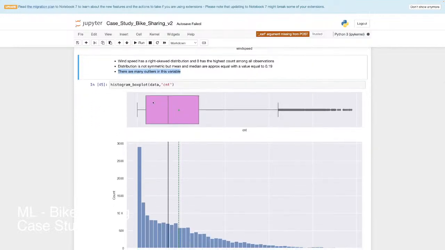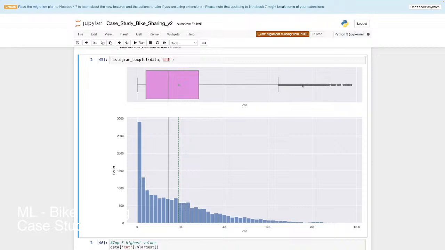Then another column, CNT. I don't know what that is, so let me see what they're looking into. It is the count of total rental bikes, including both casual and registered. So I'm expecting to see a lot of outliers. Yep, lots of outliers. So this is going to be crucial. This is going to be our target. We're going to define what business recommendation we can give, what is the best one, and we're going to create a model to predict the count of bikes around here.